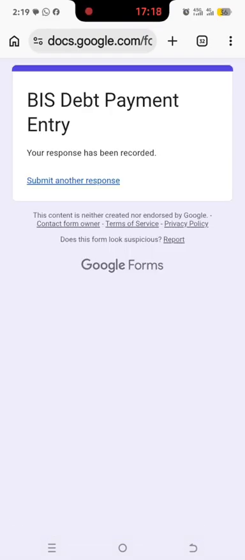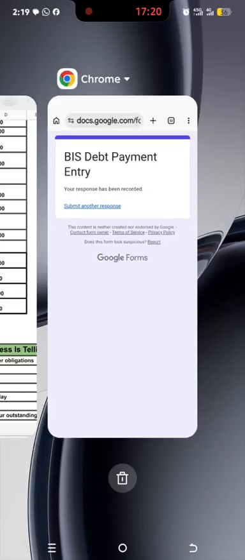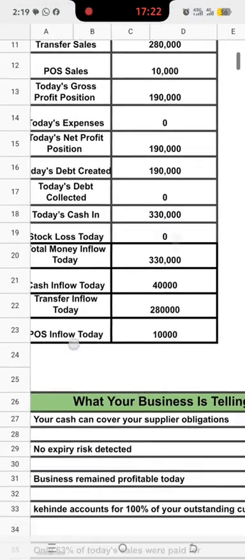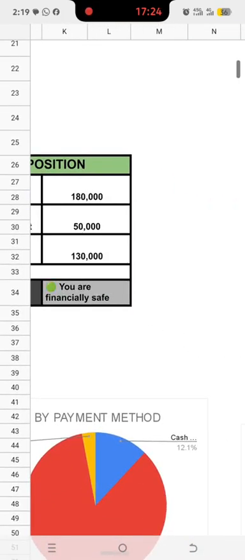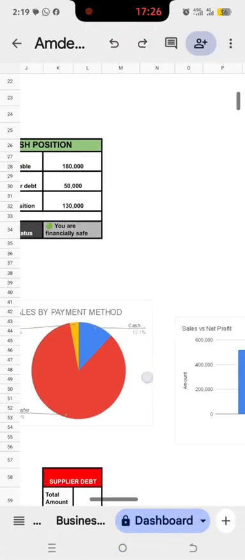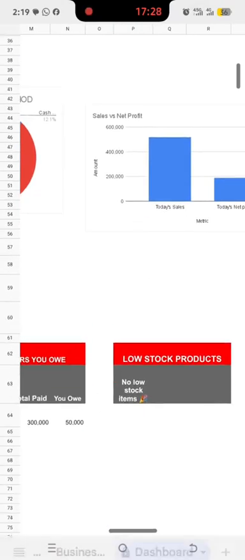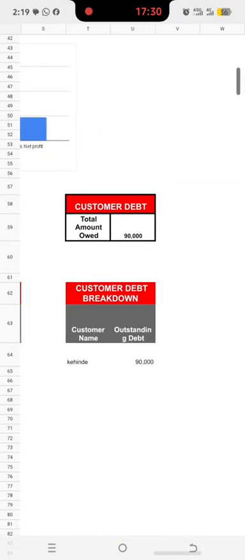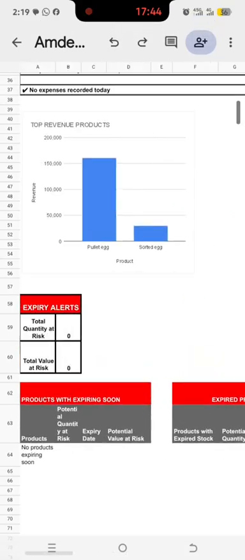Okay. So remember Kehinde was owing us 190,000 and you can see it has reduced. Kehinde paid 100,000 and now what is owing us is 90,000. So no more forgetting debt payment. This is so amazing, very, very amazing. You record immediately. No more how much is this person owing me.